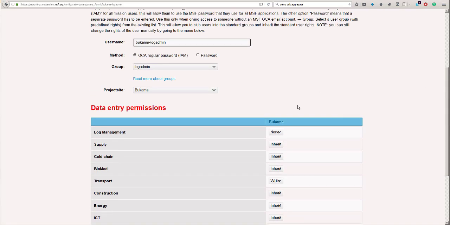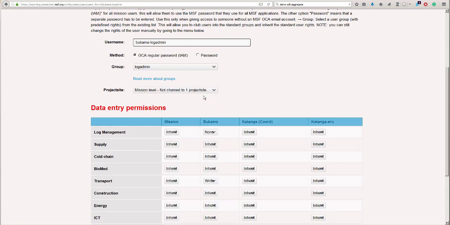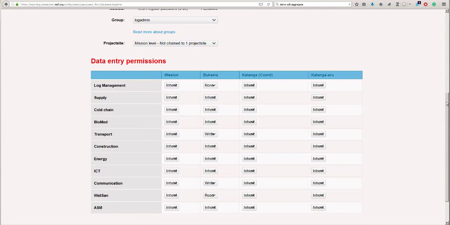In the menu project site, you have the options to assign one person to a specific project or to give access to the whole mission. So by selecting the mission level, we see that this person now gets the default rights, so the same user rights of the log admin user group for all locations. You can still change it. So if, for example, you don't want to give him access to this Katanga Eru project, you go here and you select and you change the option for each area to none.